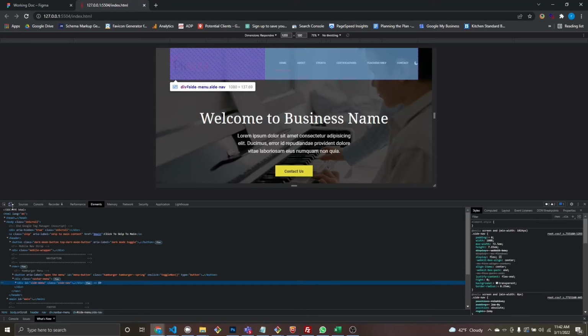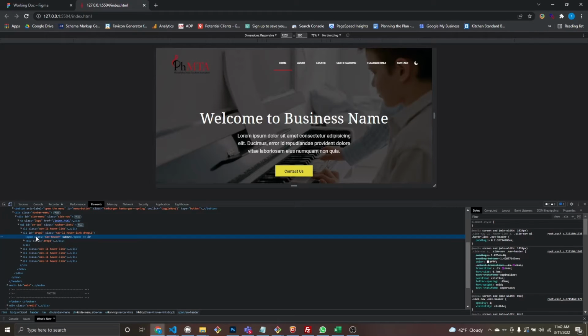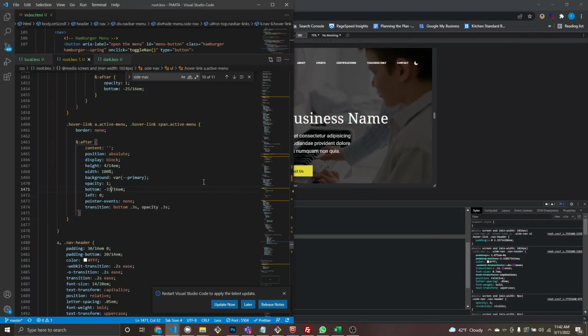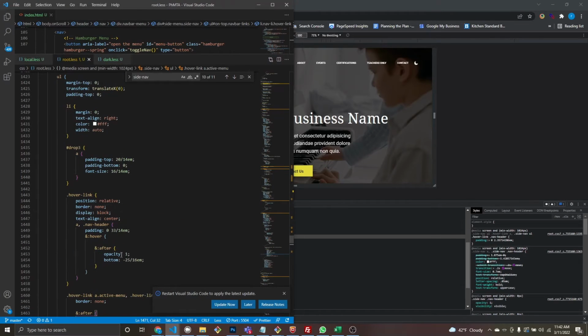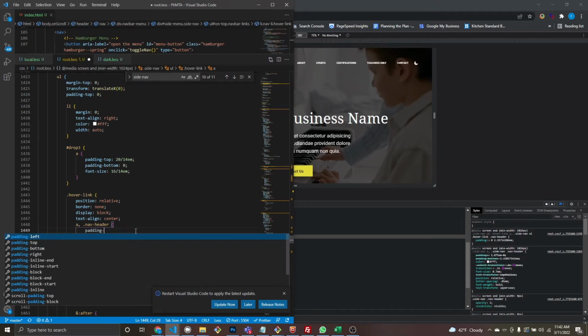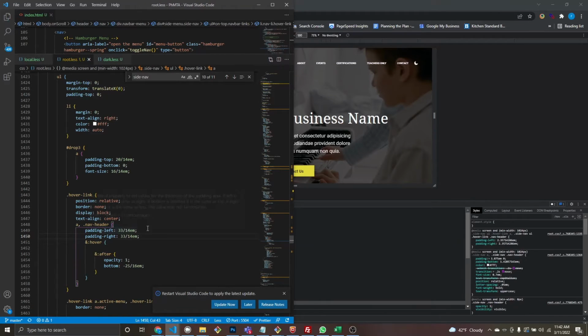Stupid. Okay, because we don't have our padding bottom. We don't have our padding bottom. That's right, because I removed it when I did hover link A. So I just want to do padding left, 33 divided by 14em. Padding right, 33 divided by 14em. I don't want to reset the top and bottom.